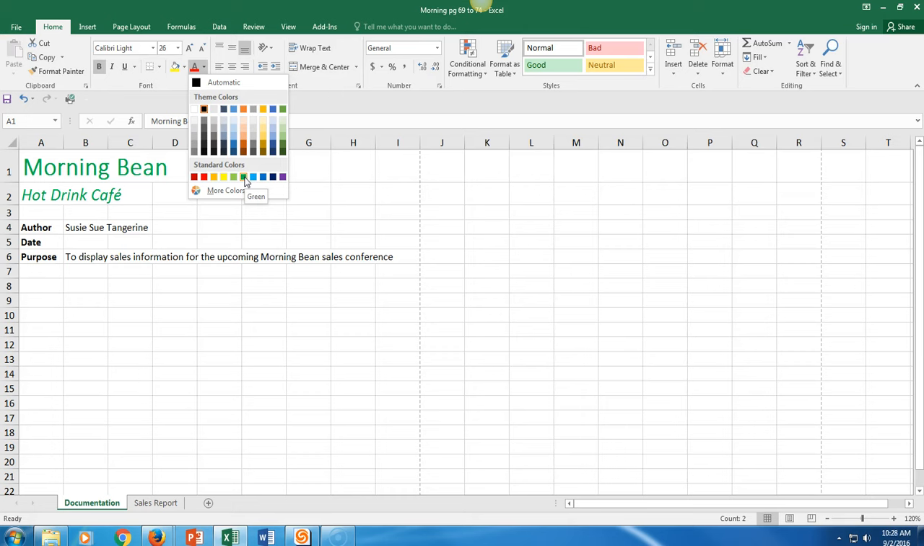And we're actually going to use this one. So go ahead and click that green color. And you'll see that the company name and description changed to green. Go ahead and flip to the next page and read about formatting text selections within a cell.